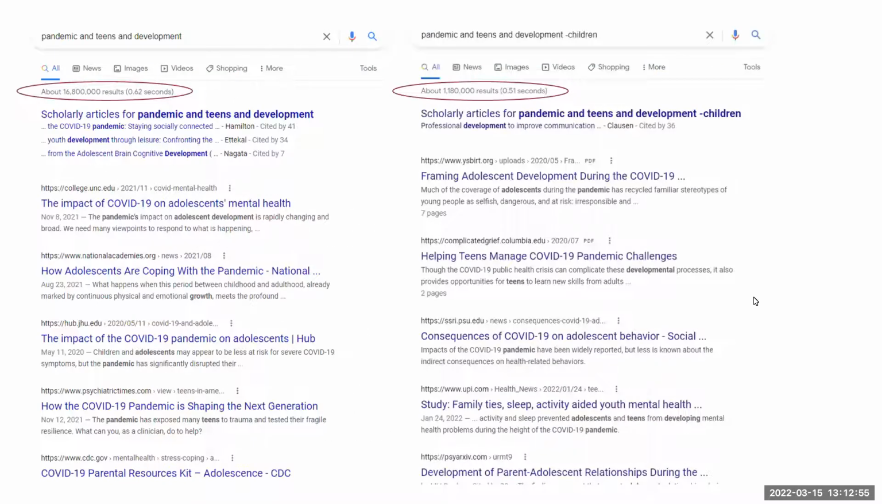And here's what that looks like. I put minus children. Notice there's no space after the minus sign. And that drops the results down considerably. I should have put like babies or something, but maybe that wouldn't have made much of a difference, because I was trying to exclude the grade school kids, 3rd, 4th, 5th grade. And it looks like it may have done that. So that's another powerful tool you can use with Google.